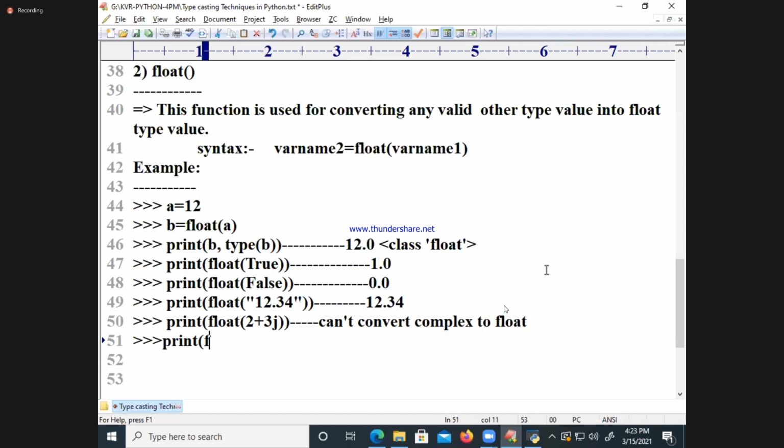Print of float of 4x dot 4y. You need to tell that also. Error. That is also called error. They are most useful in the programming, which we are going to start very shortly after the data types.